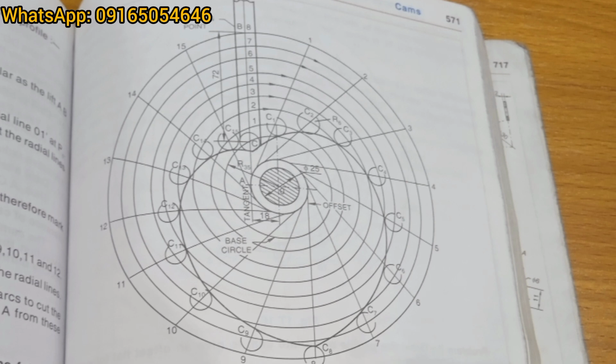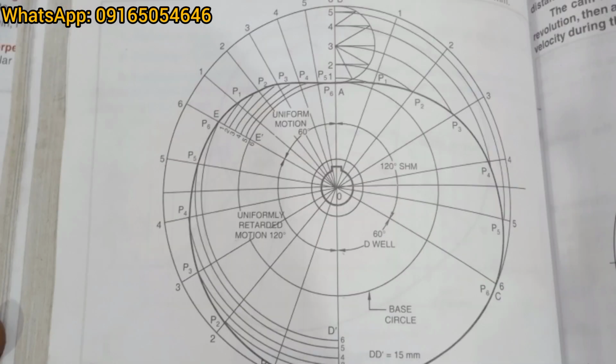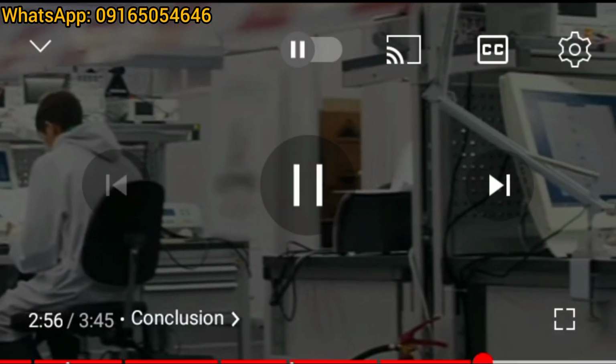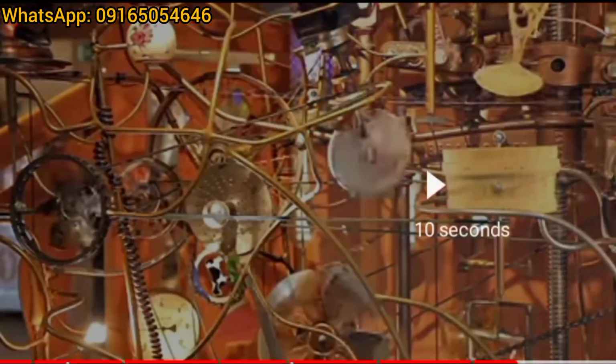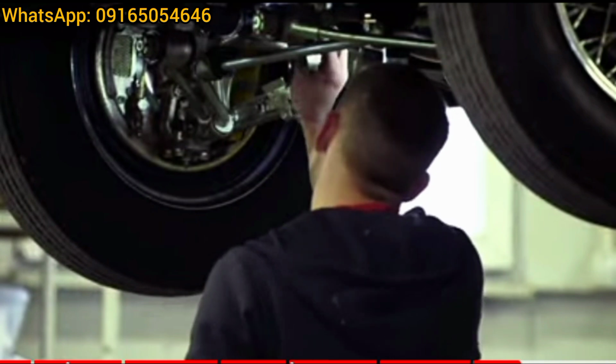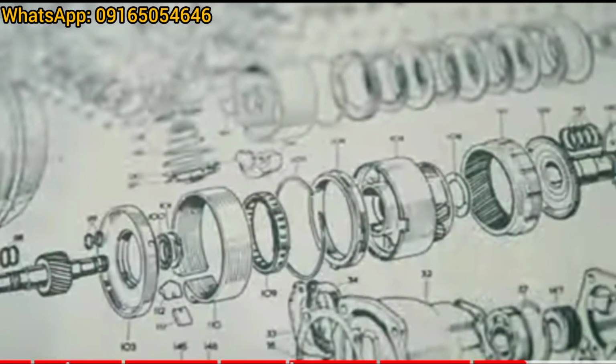There you have it, folks. Cam profiles are not just shapes on a blueprint, they are heartbeats of precision in engineering. Stay curious, stay innovative, and keep exploring the endless possibilities in the world of engineering drawing.